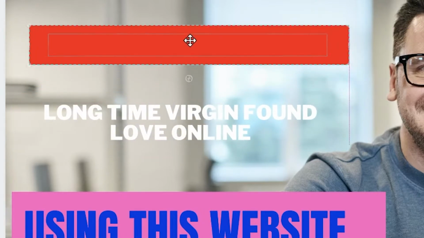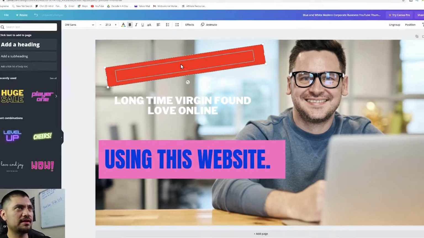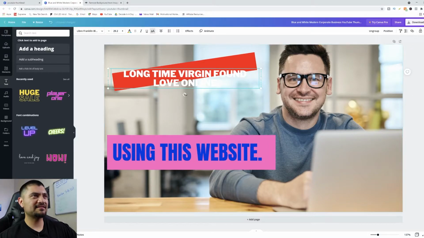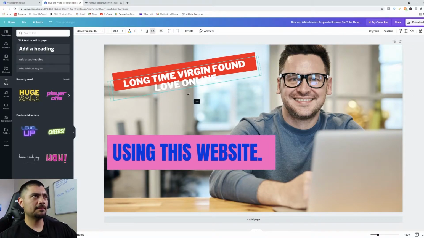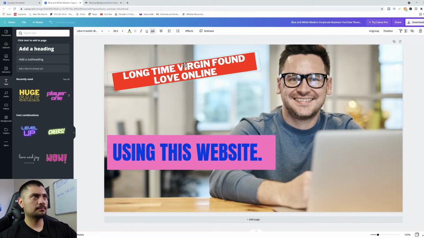So I'm gonna actually do the same with the red box right here, put it at a slight angle, move this text inside the box, and then do the same thing. Bring it up, and there you have it.